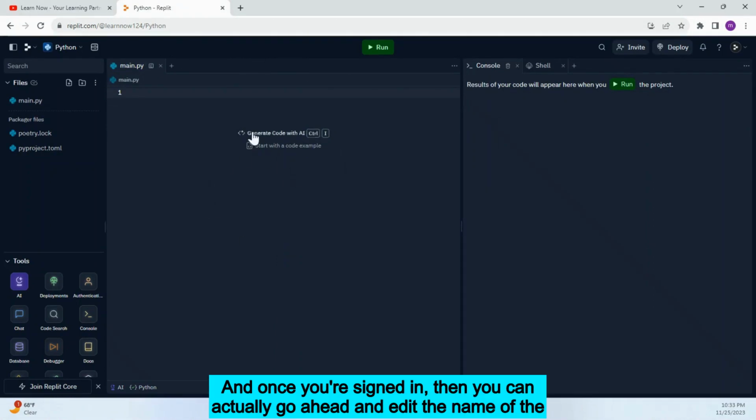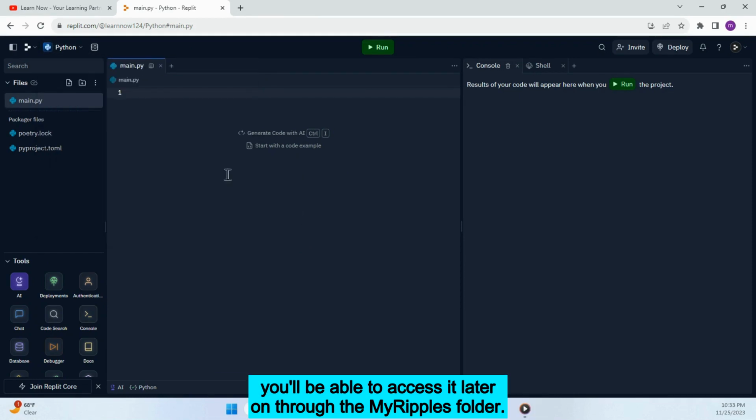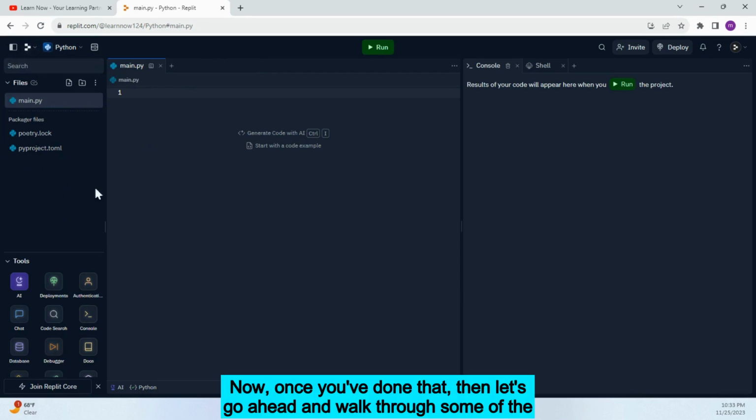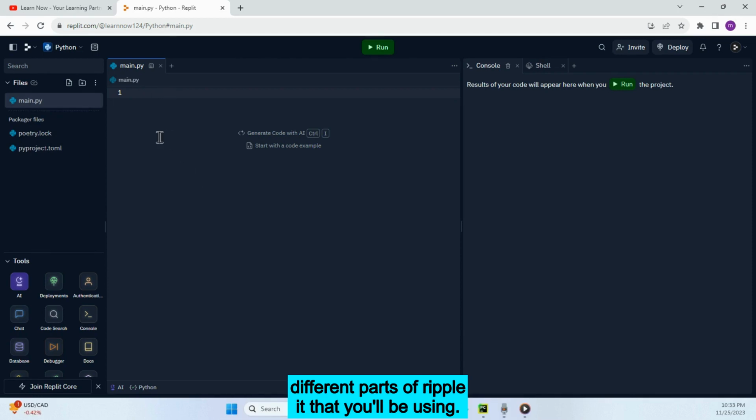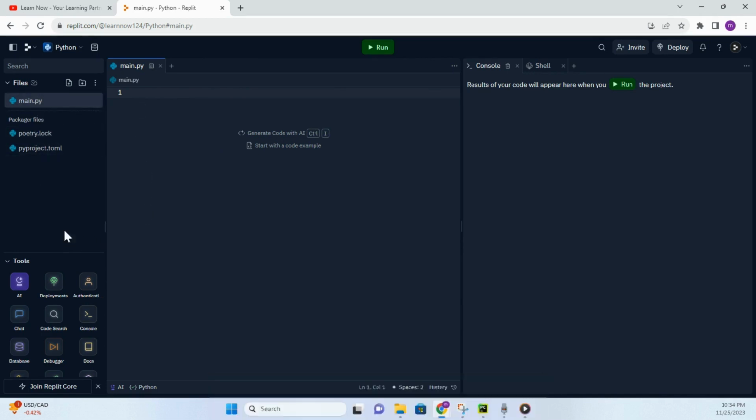And once you're signed in, then you can actually go ahead and edit the name of the replit or add a brief description, and you'll be able to access it later on through the My Repls folder. Now, once you've done that, then let's go ahead and walk through some of the different parts of replit that you'll be using. First, on the left-hand side pane here, you've got some files, and you can see the current file that's open is this Python file here.